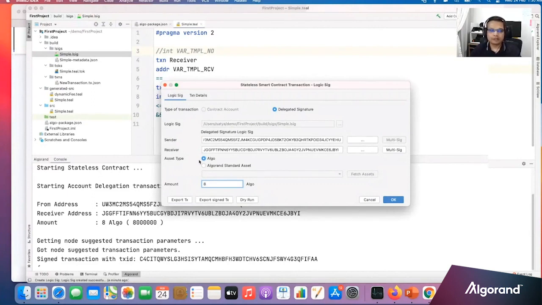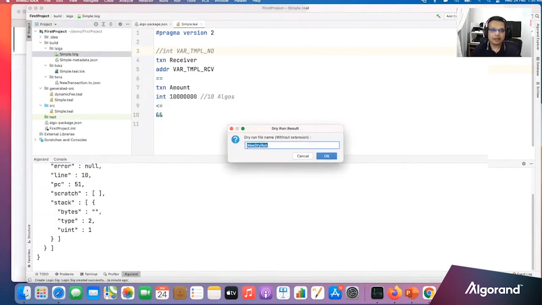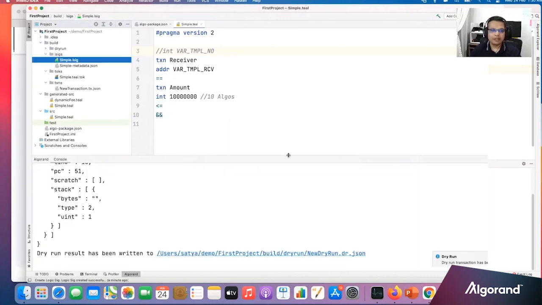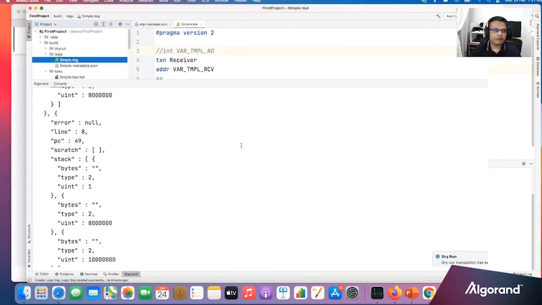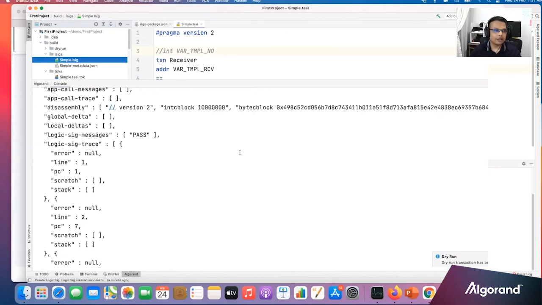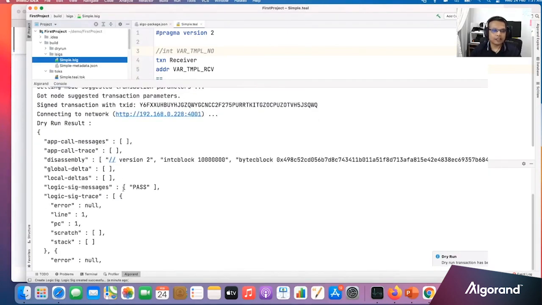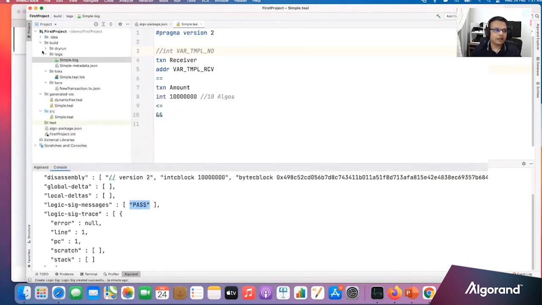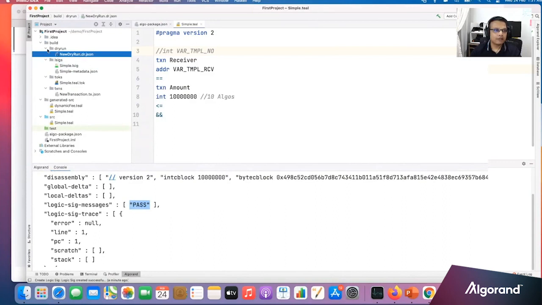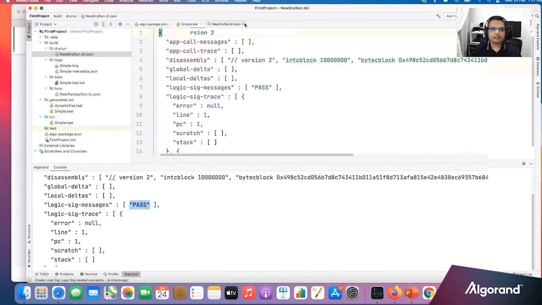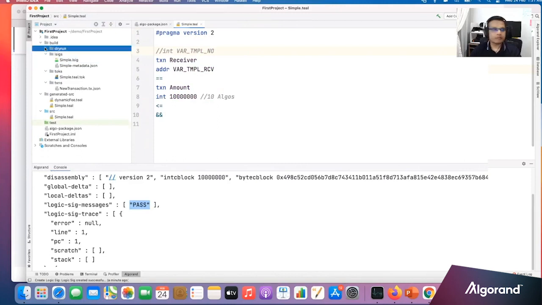Let me try that. If I select dry run in this case, you can actually save the result in a file. If you go up, you can see here, the result is basically pass, because we have provided Bob's account. The dry run file you'll usually find under the dryrun folder under build. Okay, so that's it from the stateless contract side.